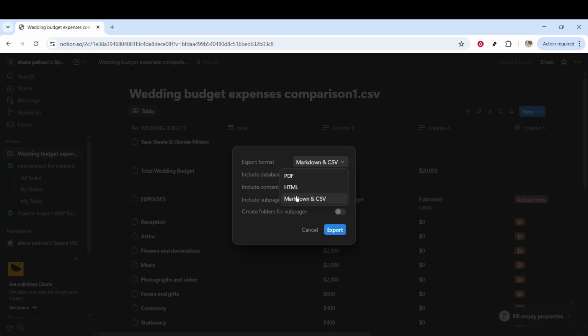Notion will package your page as a folder with an index file and any images, so you can open it in any browser. Markdown and CSV are great for editing elsewhere or migrating to another tool. Pages become clean .md files, and database tables export as .csv files you can open in spreadsheet apps.